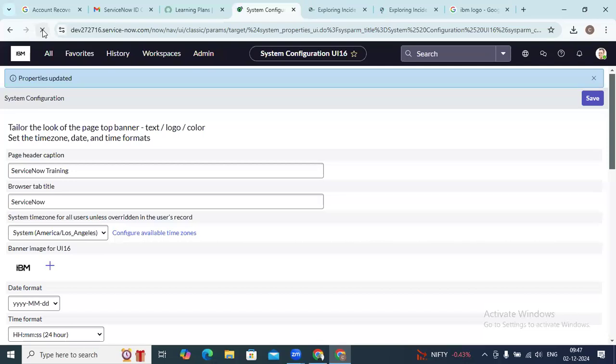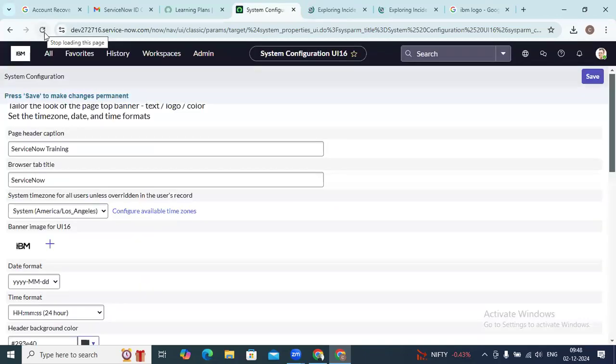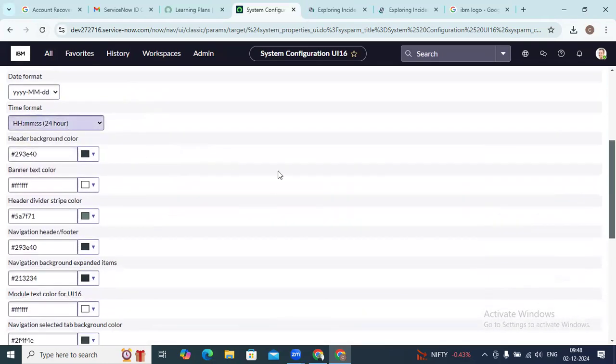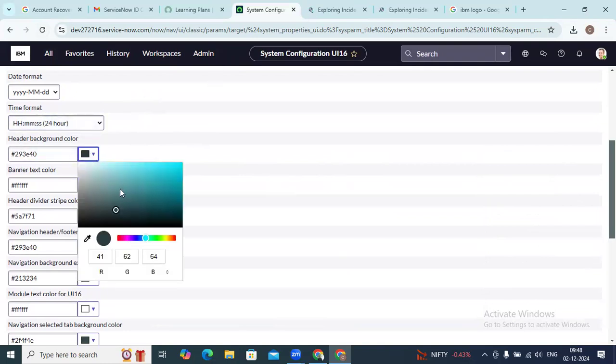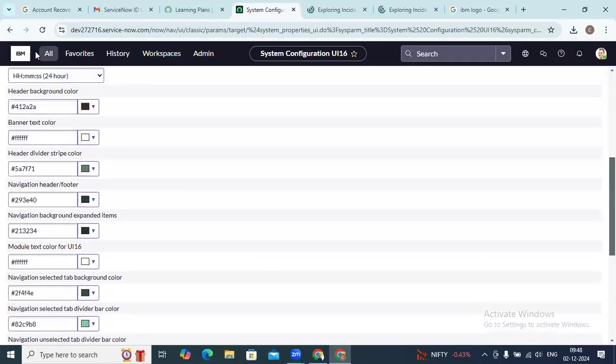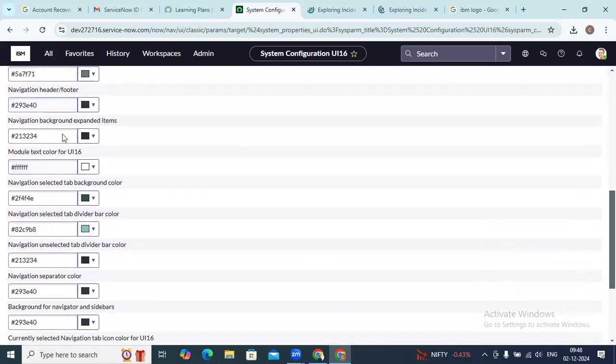You have to refresh the browser, then only the latest changes will be applied. Okay, now if you put the mouse over, you can see Servicenow training. Here it is. If you want to update the browser tab title, you can update. And the date format and the time format, 24 hours or 12 hours. And here you can see the header background color. Now it is black color, right? If you want to update it to something else, you can. And the banner text color you can update, and the header, everything.